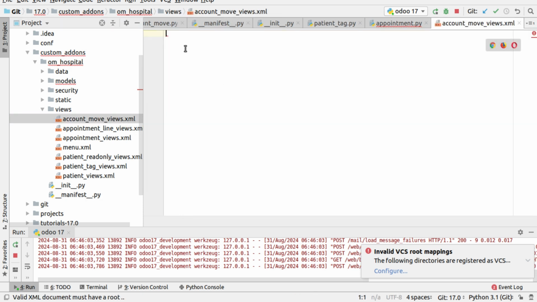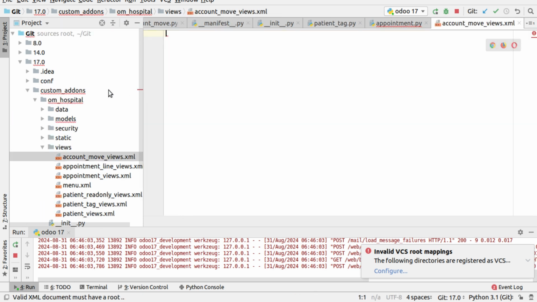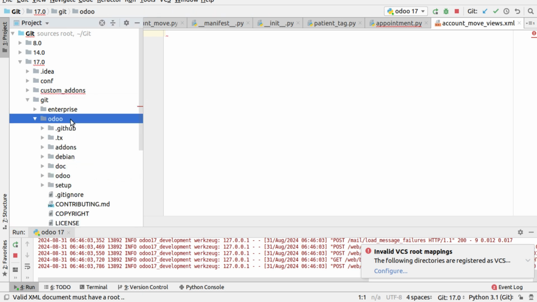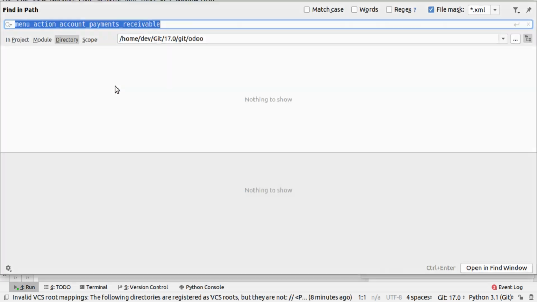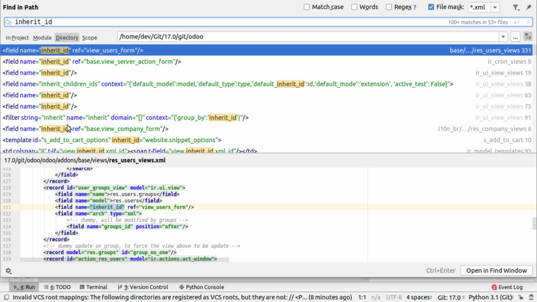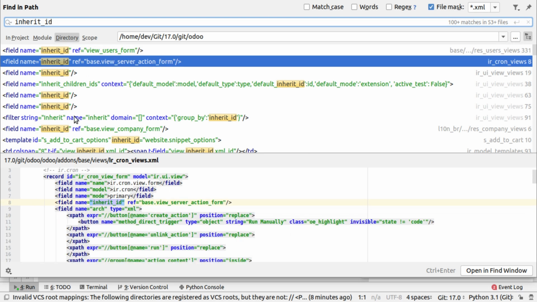Now I have to inherit the corresponding record here and add the field. So let me take a sample from the Odoo source code. I'll just search for inherit_id, then you will see a lot of samples, and I'll just choose one among them.